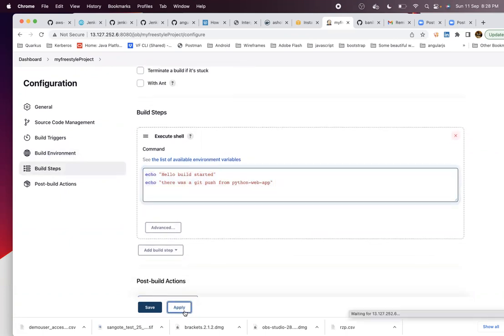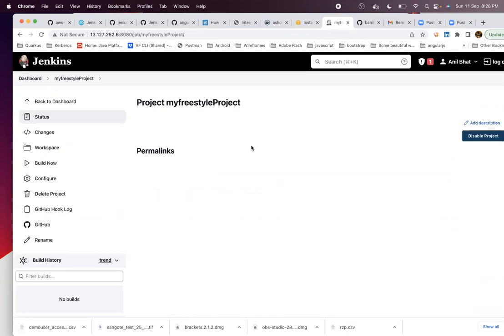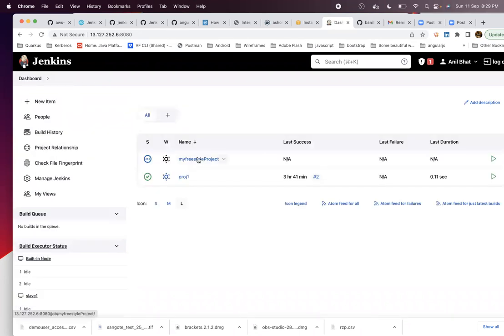So these are the basic core steps that you need to remember if you want to trigger a build, whenever you want to invoke Jenkins scripts whenever a git push happens. So these are the steps you need to follow. Okay, that's it. So you have created your project, and this project is this.